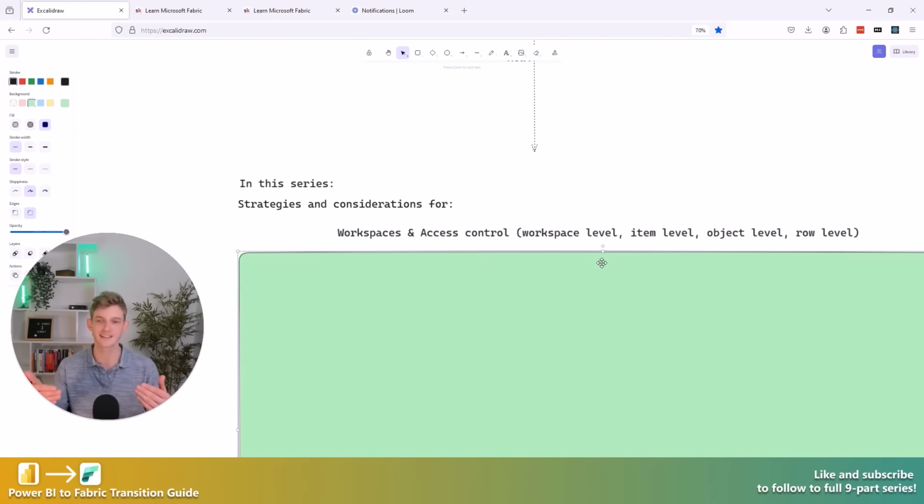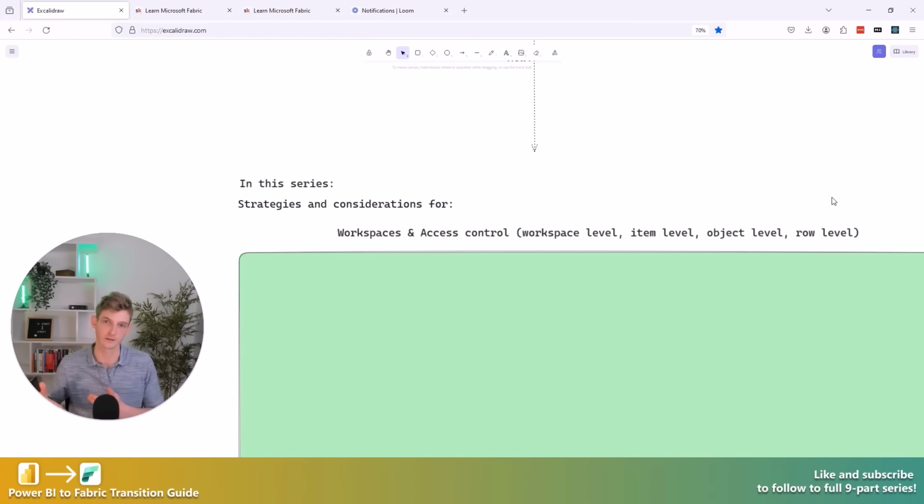What are some of the strategies that we can implement for workspaces to make sure that everyone has access to the items that they need and they're structured in a good way? And these can be controlled at different granularities, right? So we can give access to people at the workspace level, at the item level. By item level, I mean at the data warehouse level. So giving someone access to the data warehouse, and also at the objects level. And by that, I mean, for example, a table in a data warehouse, and at the row level.